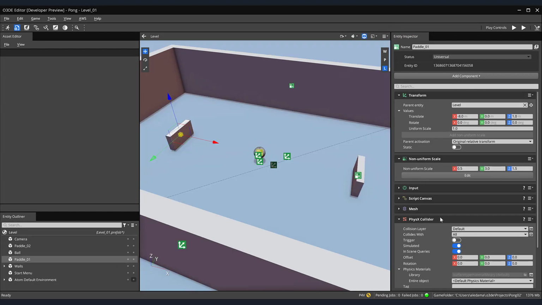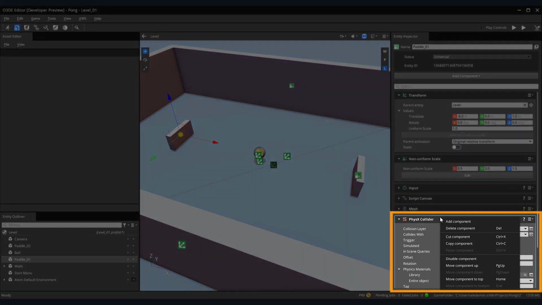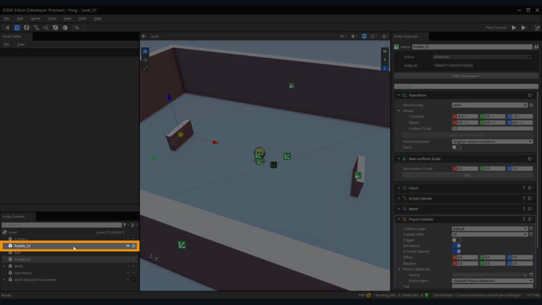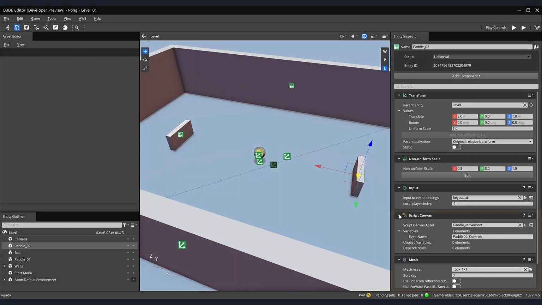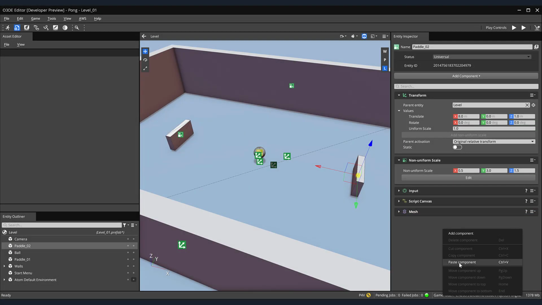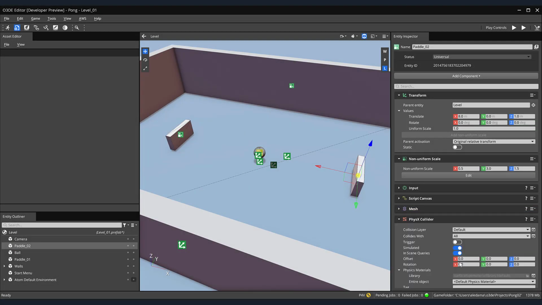Next, we'll save some time by copying and pasting Paddle 01's collider onto Paddle 02. In Paddle 01's Entity Inspector, right-click on the PhysX Collider component. From the pop-up menu, select Copy Component. Next, in the Entity Outliner, select Paddle 02. Then return to its Entity Inspector and right-click and select Paste Component. Awesome. You should now have a PhysX Collider on both of your paddles.